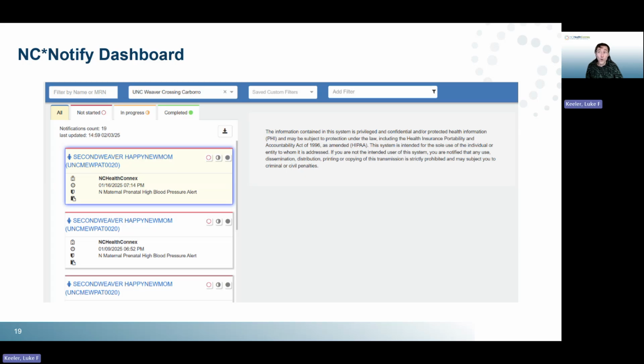So this is an overview of what the NC Notify dashboard looks like. You can filter by patient name or medical record number or patient ID, which is pulled from the patient panel submitted by the participant. You can also search for the facility displays. You can also have the feature of saved custom filters and add filters. These are all located across the top banner, which is highlighted in blue.